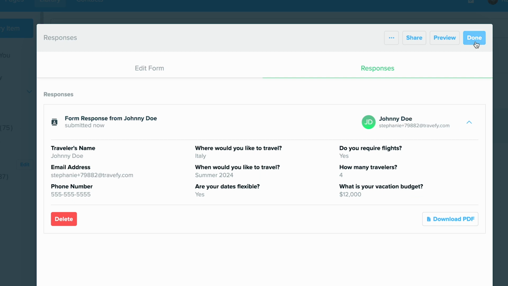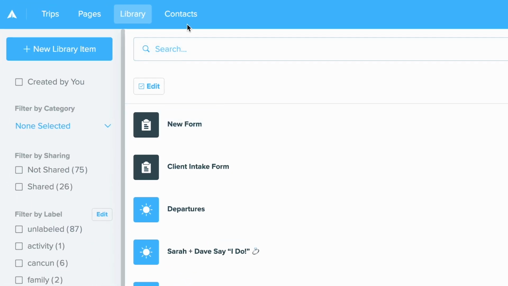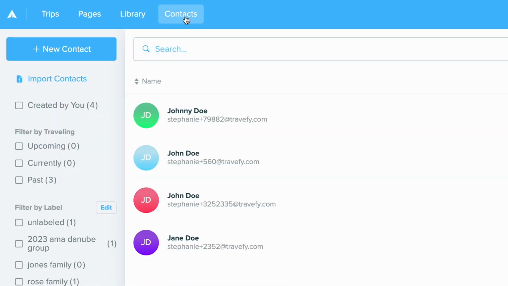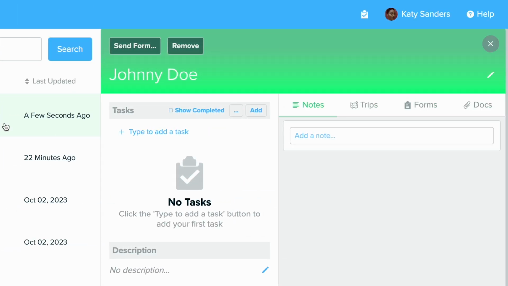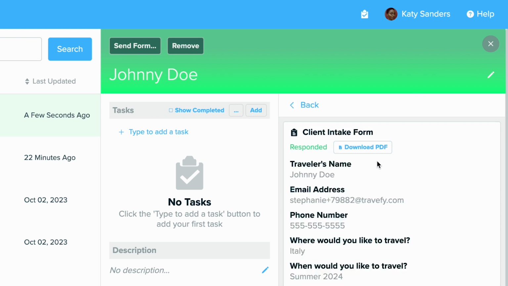So now when I want to go back and view this form response, I can click into my contacts at the top here, and you'll notice Johnny Doe is now in here. So now I can always go back and view the form that this person has filled out. So I can quickly view the responses and download the PDF as well.